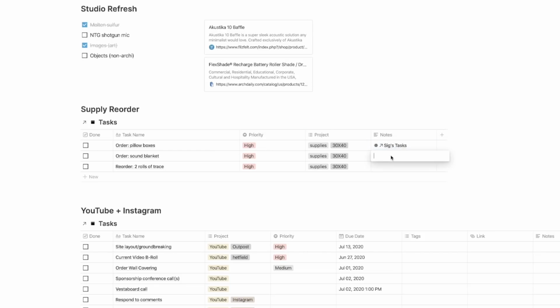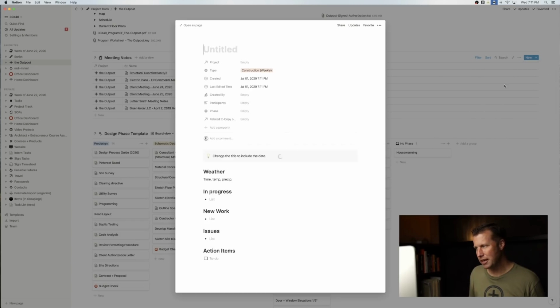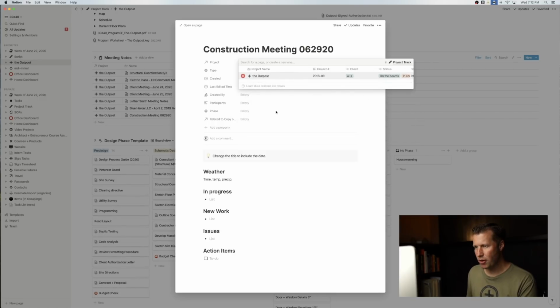One last thing to talk about before we leave the meeting notes here is we can set up templates for this. That's what I was just showing you. If we come into the weekly construction template, I want to create my construction meeting for 06/29/20, because it tells me to change the title to include the date. And then I come in here and I say, okay, this was for the Outpost project, great.